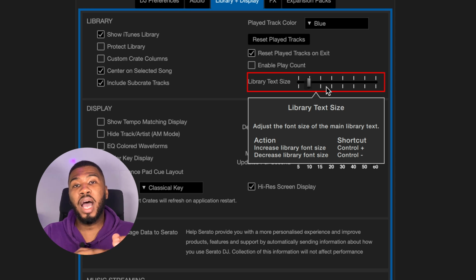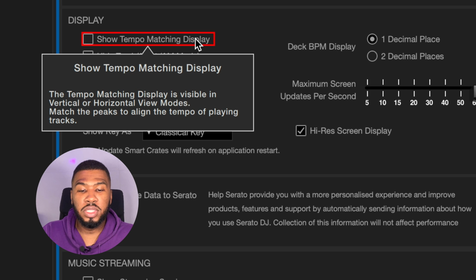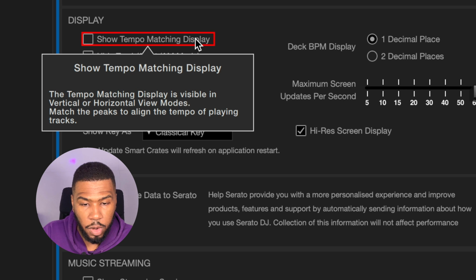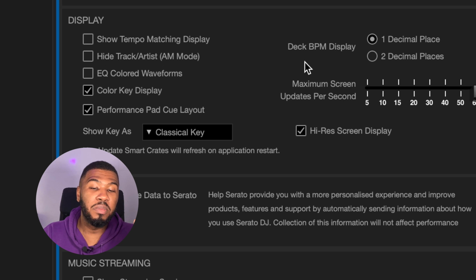If I'm at home sorting out my music library, I actually have it down to the smallest setting so I can see a lot more in my library and organize a lot more. Display, there's a few things on here. So show tempo matching display, I don't know what this is. The tempo matching display is visible in the vertical or horizontal view modes. Match the peaks to align the tempo of playing tracks. I actually don't have a clue what that means, so I don't have it checked.